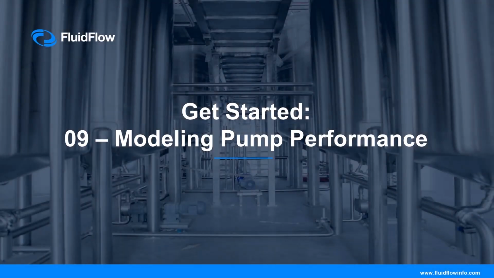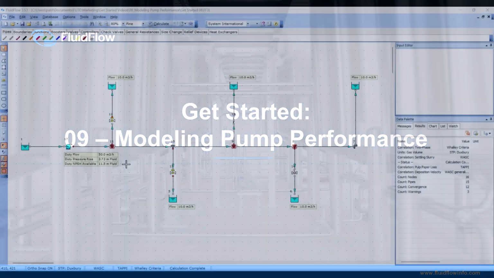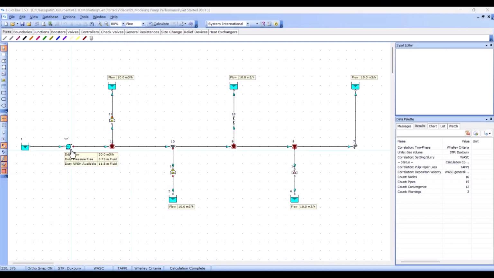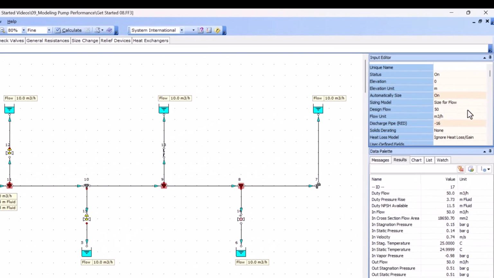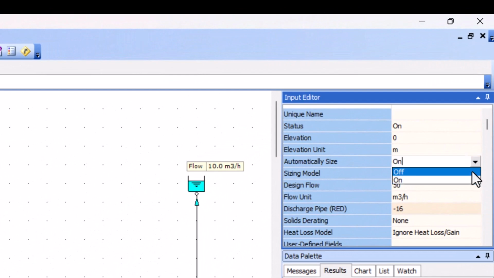Now that we've used the autosize feature to determine a duty point for our pump, let's explore replacing the autosized pump with an existing pump model and evaluating its actual pump performance in the system. To model the performance of any pump listed in the database, we first need to disable the autosize feature.